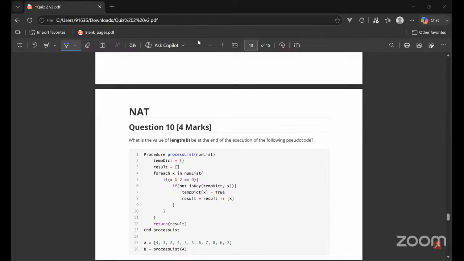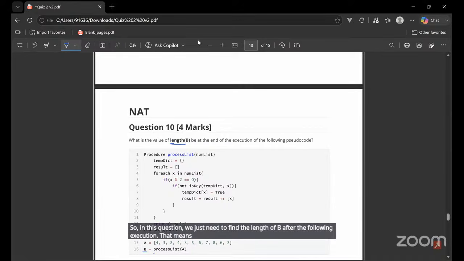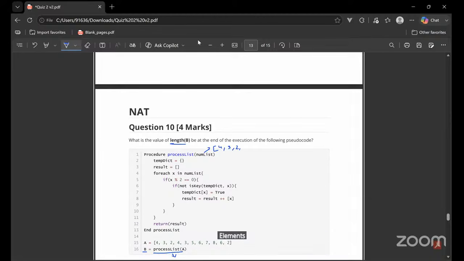In this question, we just need to find the length of D after the following execution. That means D will be updated according to the procedure given here. In this procedure, we are passing this list, which has elements 4, 3, 2, 4, 3, 5, 6, 7, 8, and 6, 2. Here we are maintaining a temp dictionary and result. Now we are iterating through the num list, which is each element present in the list we passed.